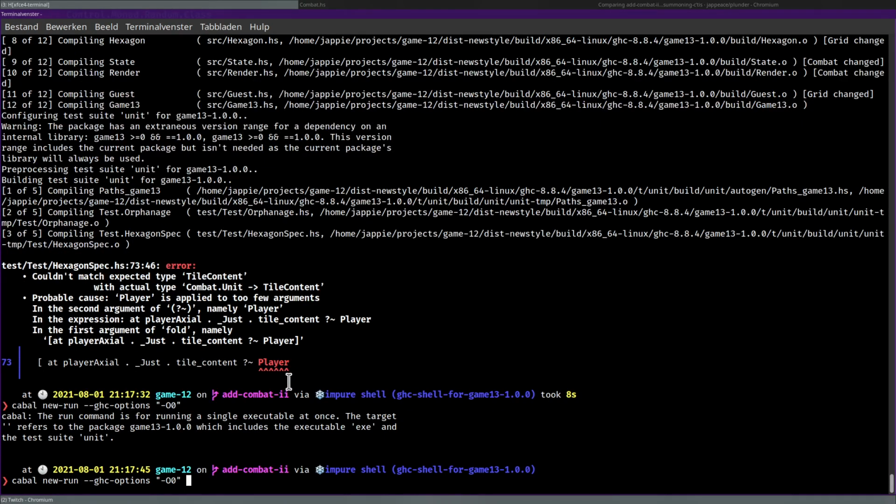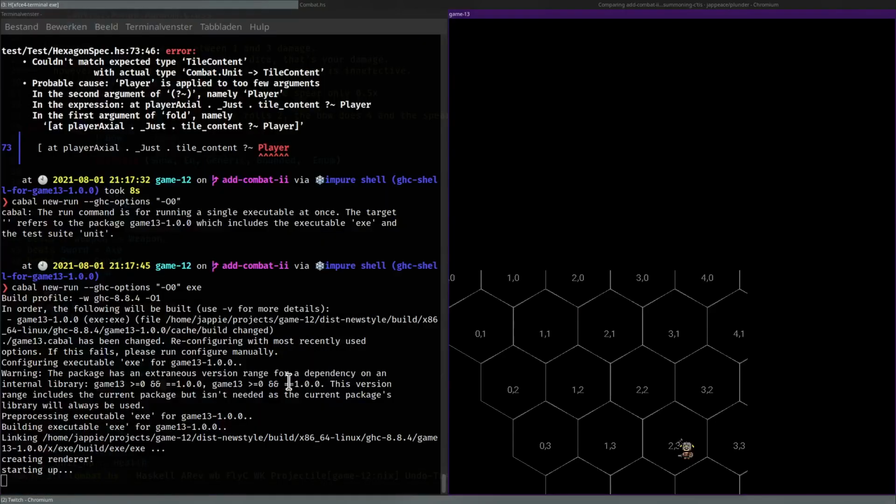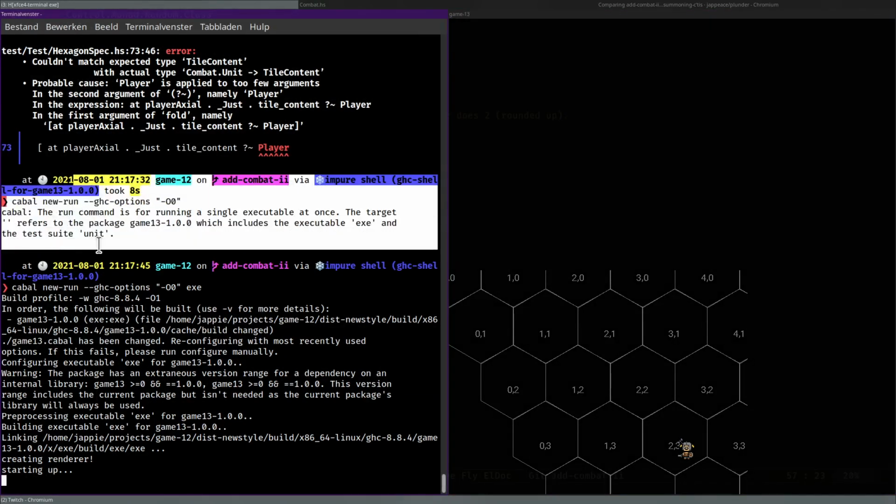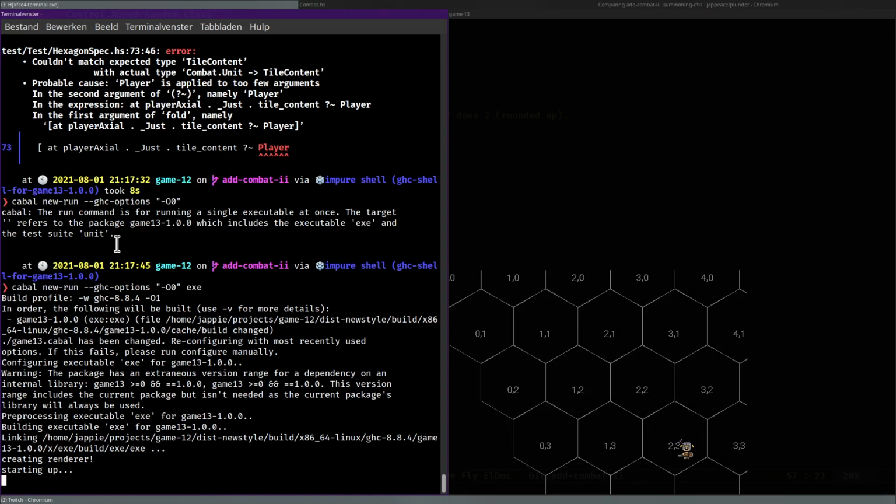Oh, what do you want to run? Or maybe X? This is Kabul saying to us it doesn't know what to run. It's using way too many words instead of saying, oh, I don't know if I should run exa or unit. Please specify. No. The run command is for running a single executable at once. The target reverts to nothing, by the way. Jesus Christ! They want to write a book.